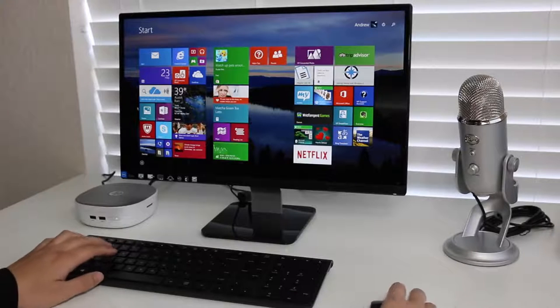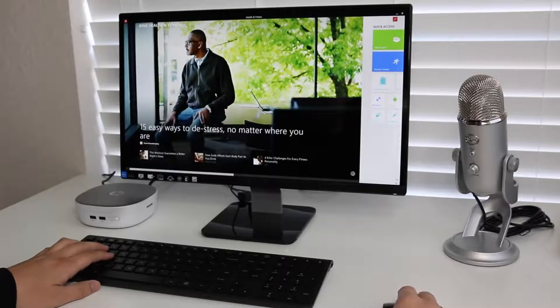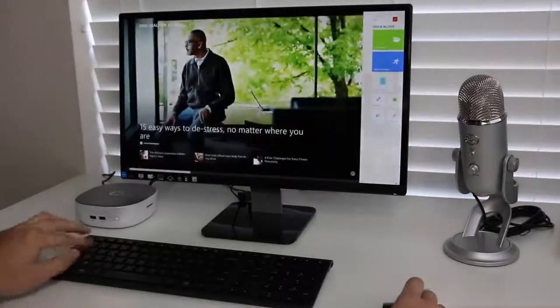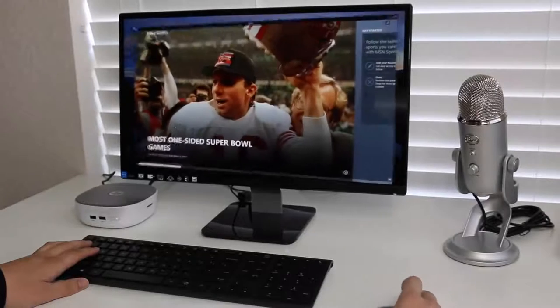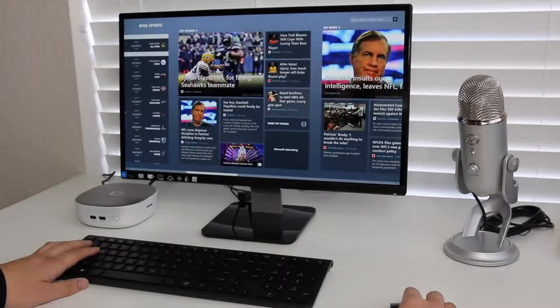Alright, let's go and test out the HP Pavilion Mini in action here. Let's go ahead and launch the health and fitness app. Let's scroll here and see how responsive it is. As you can see here, very smooth. All right, let's go and check out the sports section. So far, the CPU is smooth like butter.